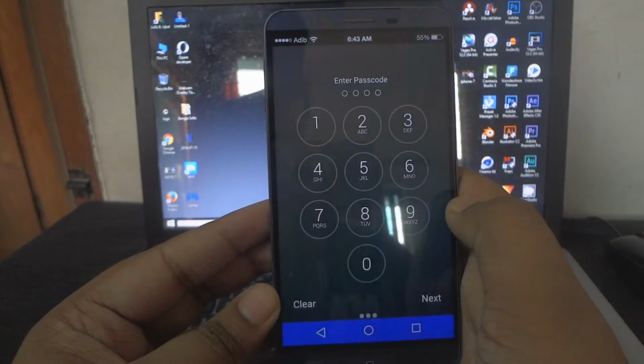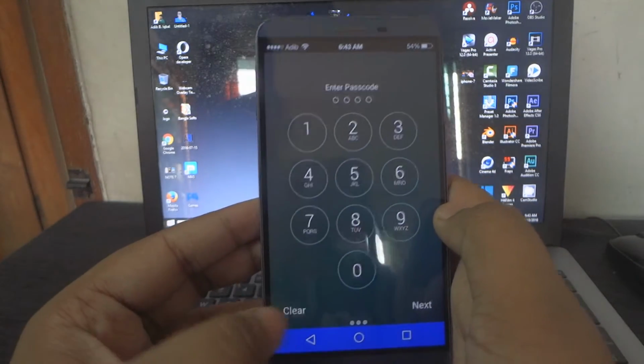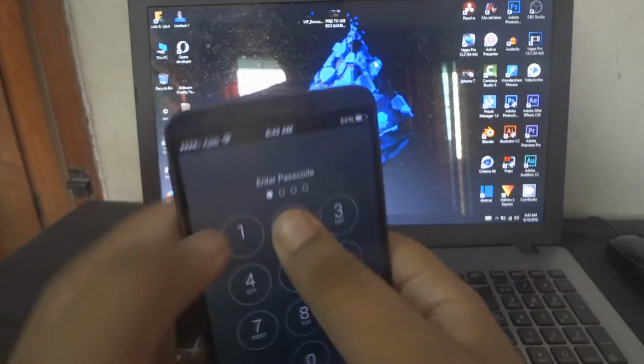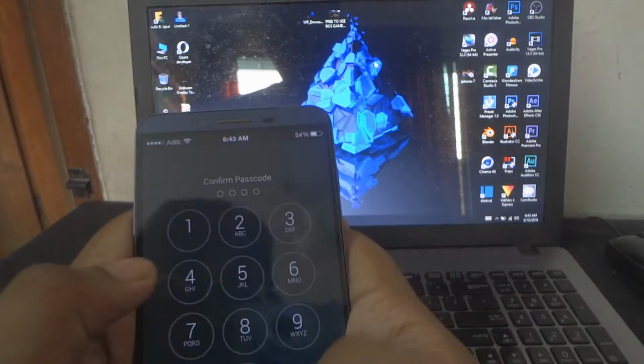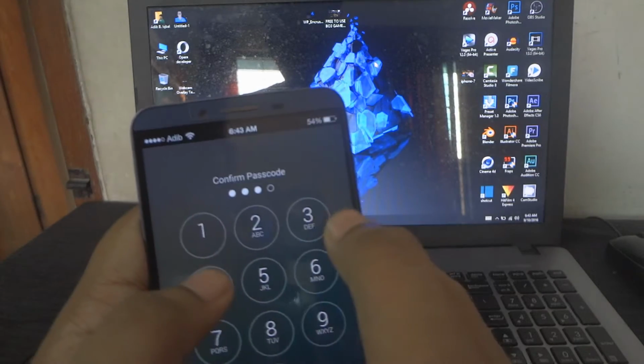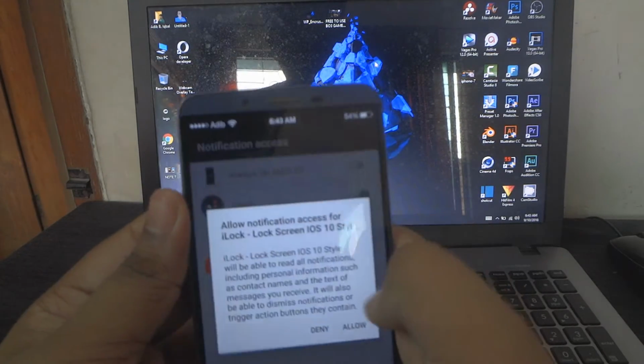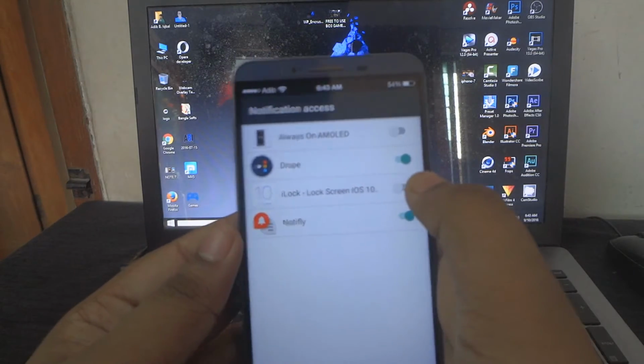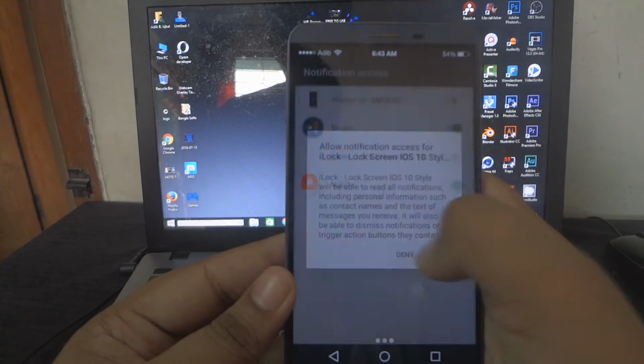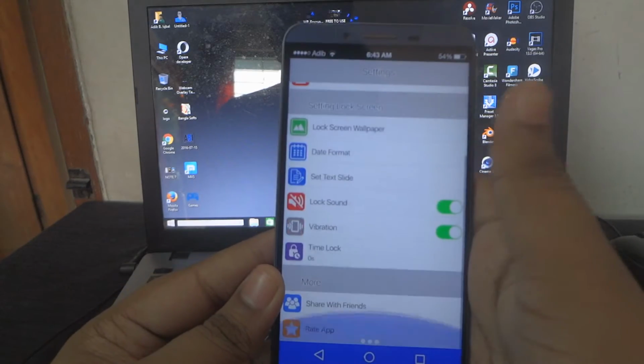After that, just set up the iLock. This is the best lock screen, which looks very familiar to iOS. We will take a look at that in a second. Just enable that, then it will show you notification access. Enable that also. And after that, you are good to go.